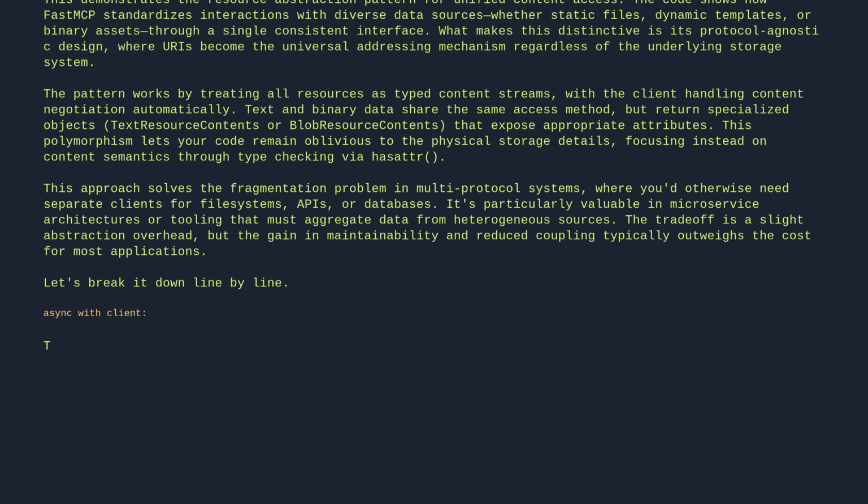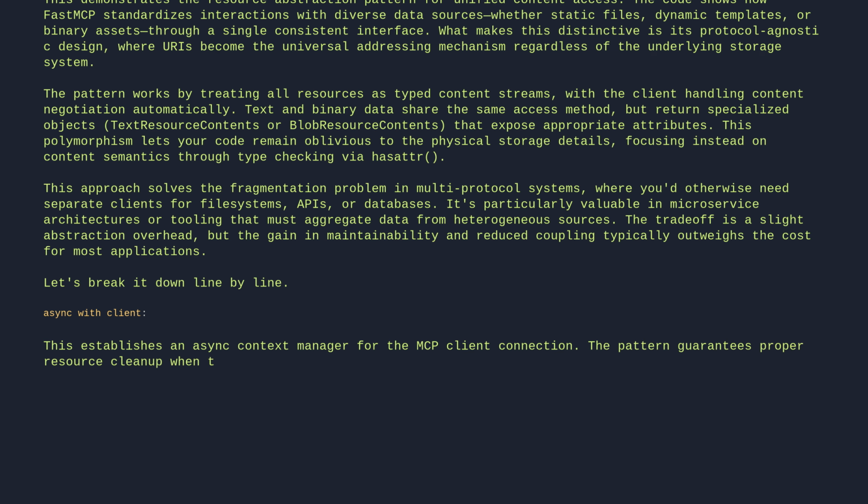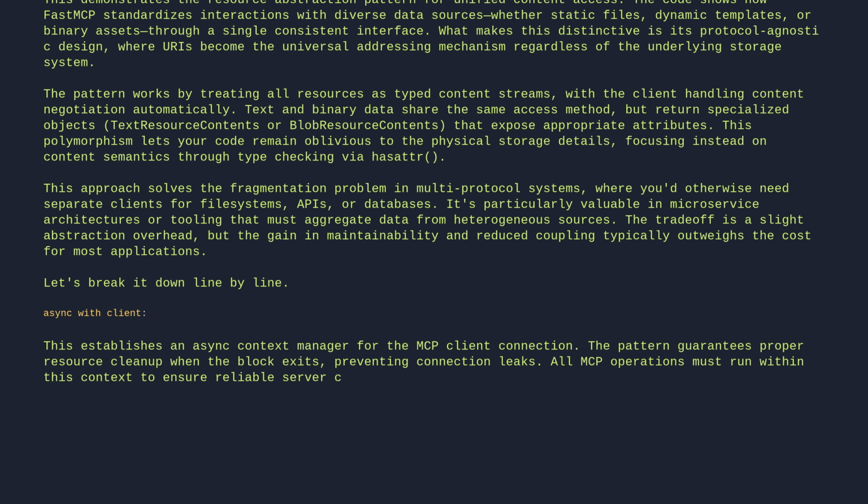async with client. This establishes an async context manager for the MCP client connection. The pattern guarantees proper resource cleanup when the block exits, preventing connection leaks. All MCP operations must run within this context to ensure reliable server communication.